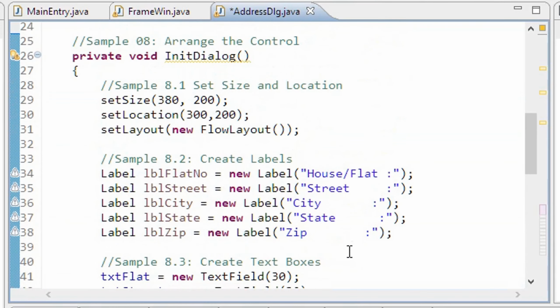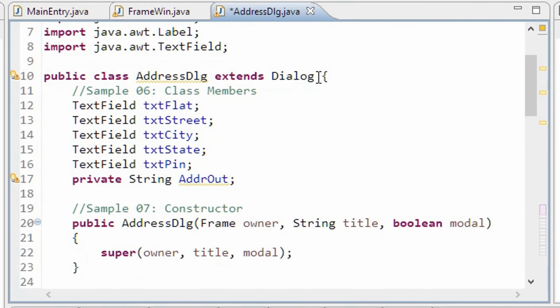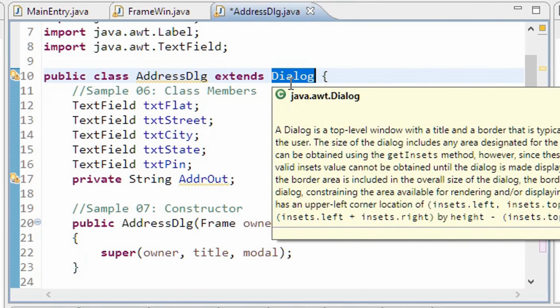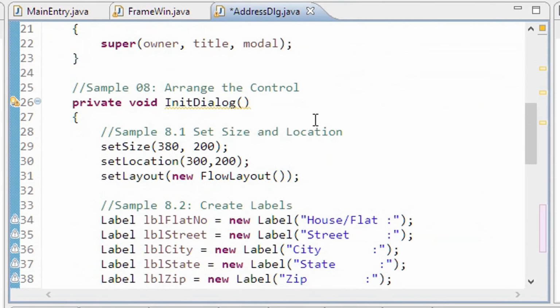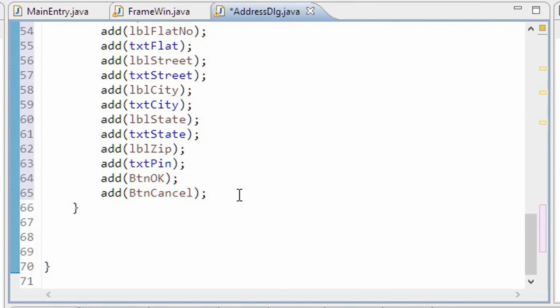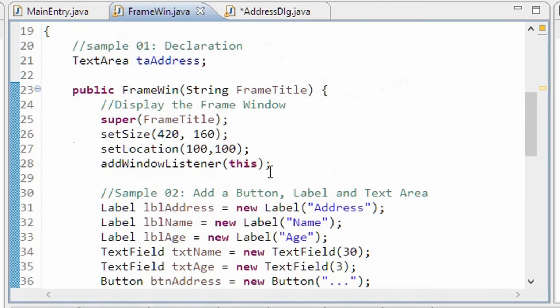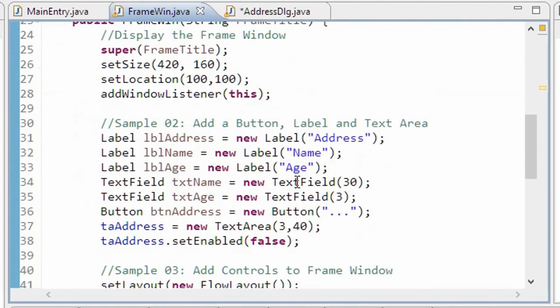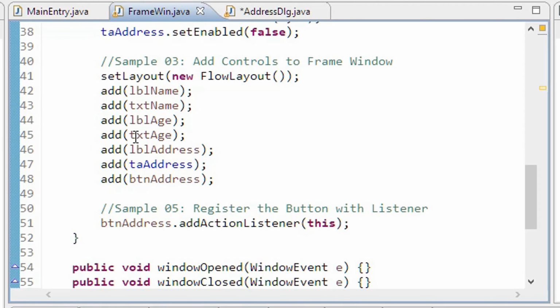Here the add method is for the address dialog, which is extending from dialog. That means here we are adding the components to our dialog class. And if you see here, since we derived it from frame window, with the add method all these controls are added to the frame window.